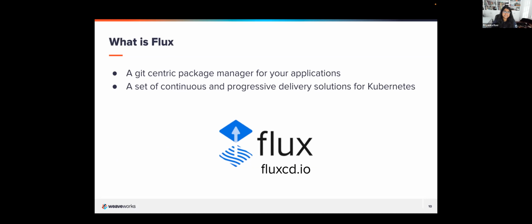So Flux is a Git-centric package manager for your applications, but Git isn't technically the only system you can use. I'll touch on that a little bit later. But basically, it provides a set of continuous and progressive delivery solutions for Kubernetes. And it is a natural extension of the benefits of Kubernetes. It was created completely with Kubernetes in mind. At the core of it, it continuously monitors your version control system, and it applies the desired state that's been declaratively stated there.